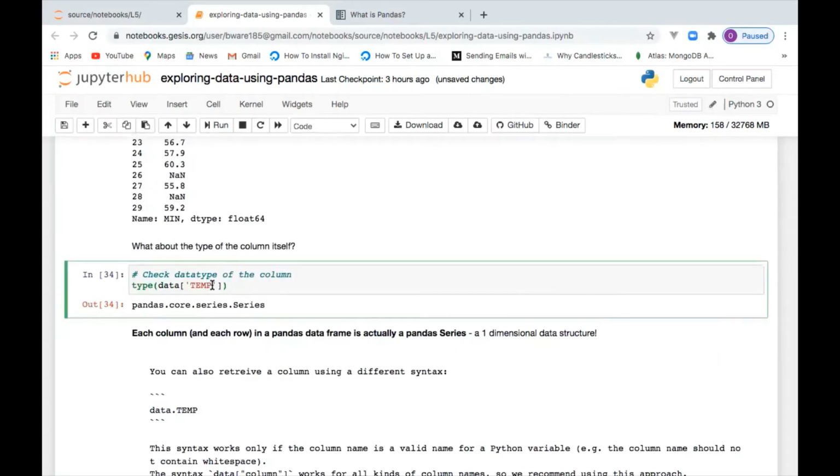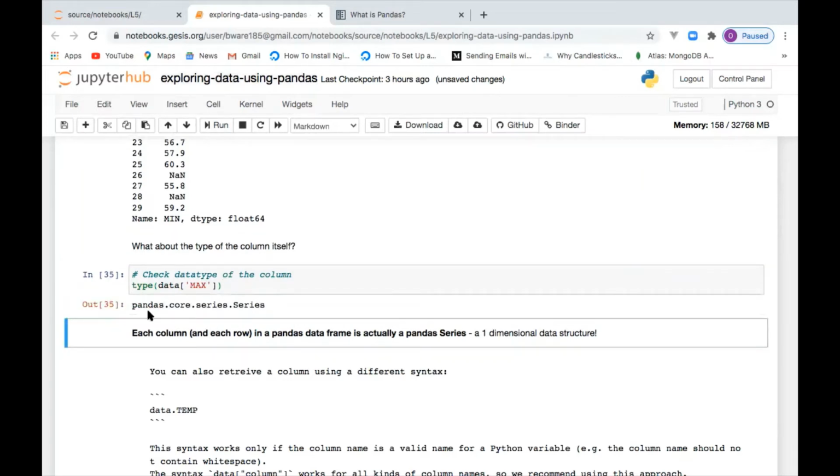If you want to confirm more, let me check for maximum also. You see that each column is a series. So let me check for maximum also. See now, it's still giving me a series.